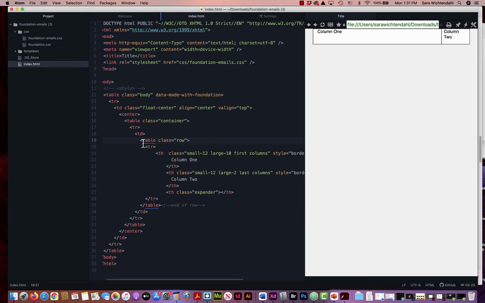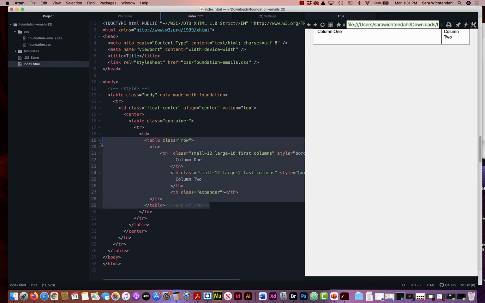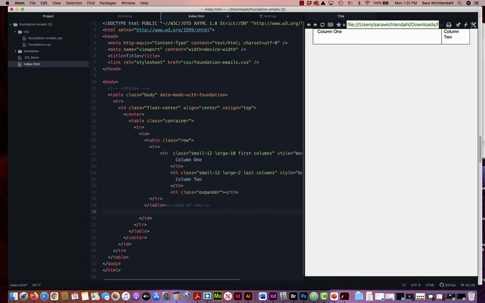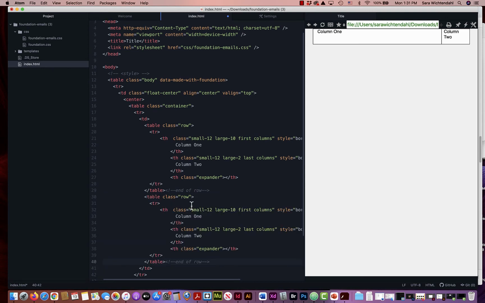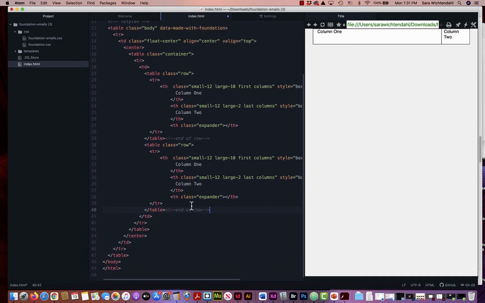So I'm just going to navigate into my code. I see my table class of row and then my end of row here. I'm going to highlight that whole section and copy, so Command or Control C. I'm going to open up right below the end of that row to create a new row, and paste that in. So I've just duplicated a row just like we've done before. Let's save and see what that looks like. Boom, that looks great. Looks exactly like what we've got.